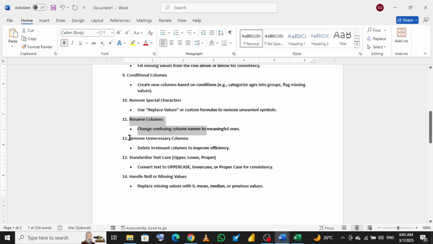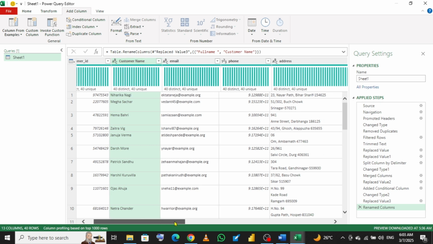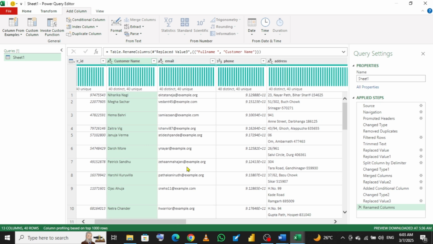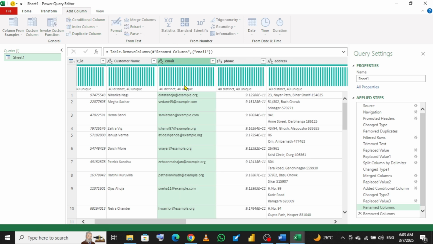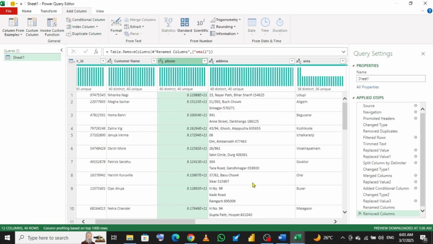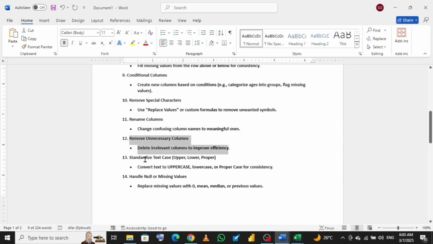Now let's do what we call remove unnecessary columns. Unnecessary columns are columns that are not needed in our analysis. Take for example this email, probably we don't need it. I can just right click and then click on remove. I can as well click on delete on my keyboard. So I'll click on remove, then we've actually removed the email, and that's it. The next one is standardize text case.